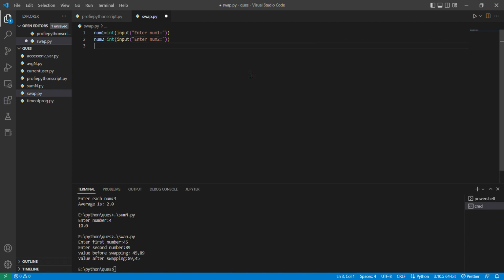Now we have to swap the numbers. So first we will store the num1 in a temporary variable, and we will store the num2 in num1, and we will give the num2 as temp.